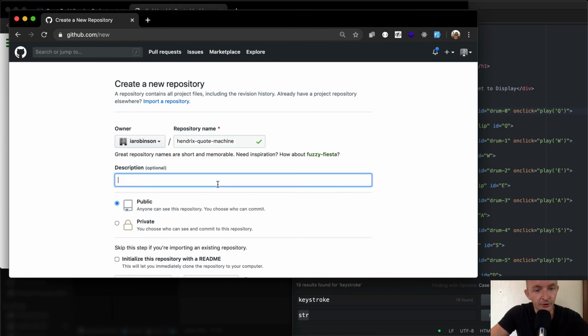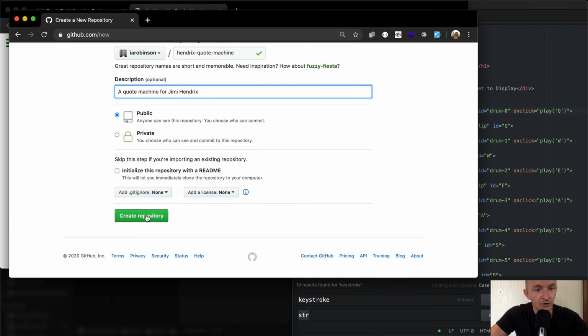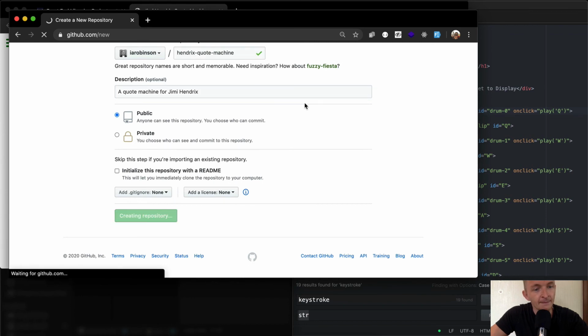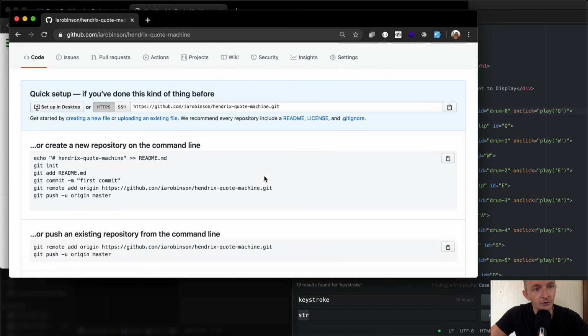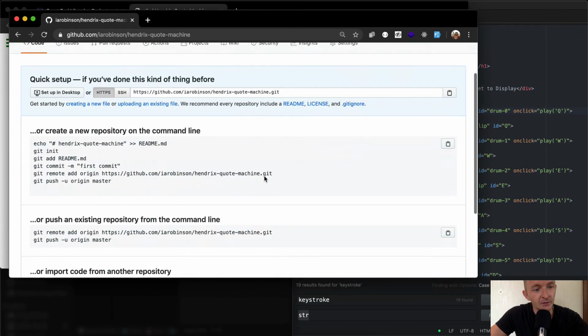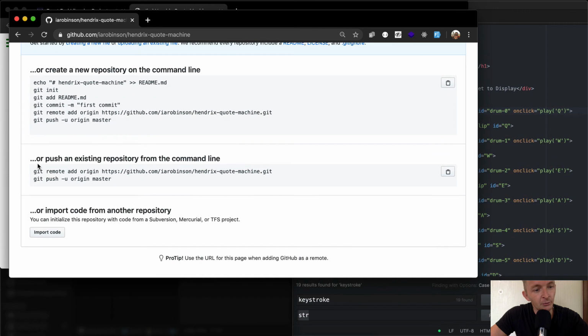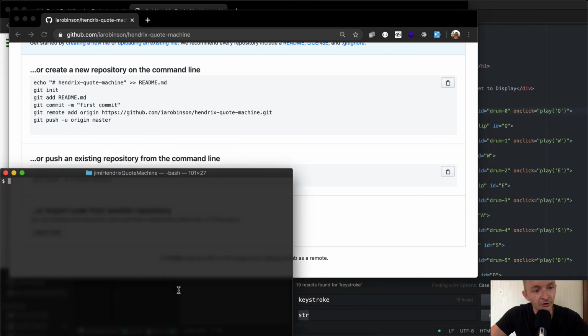Okay, apparently that's a variable. And we're going to say a quote machine for Jimi Hendrix. And I'm going to create the repository. Cool. And so now we want to push this up. The way to do this is we want to push an existing repository from the command line. And in order to do that, we need to create a repository.